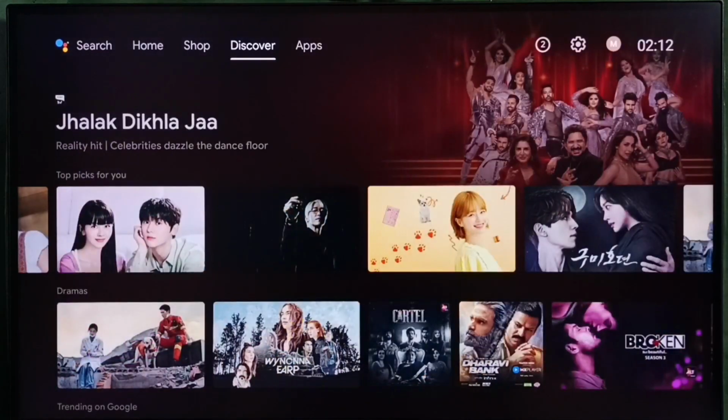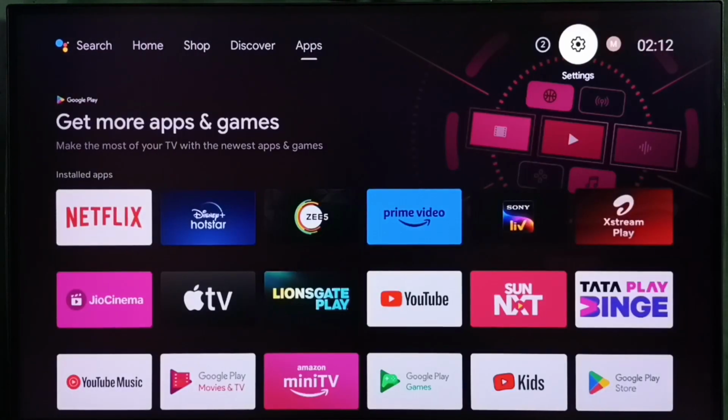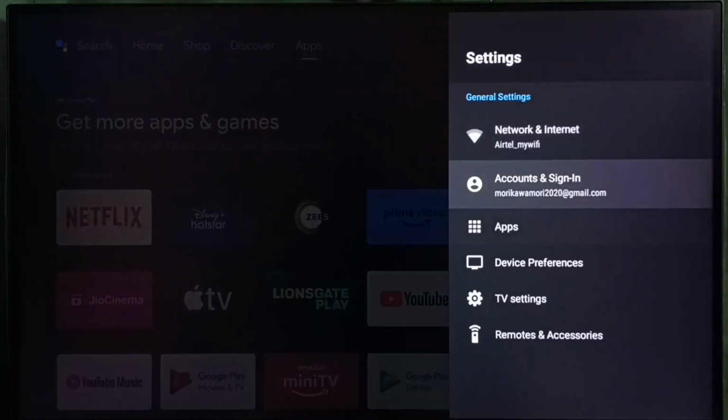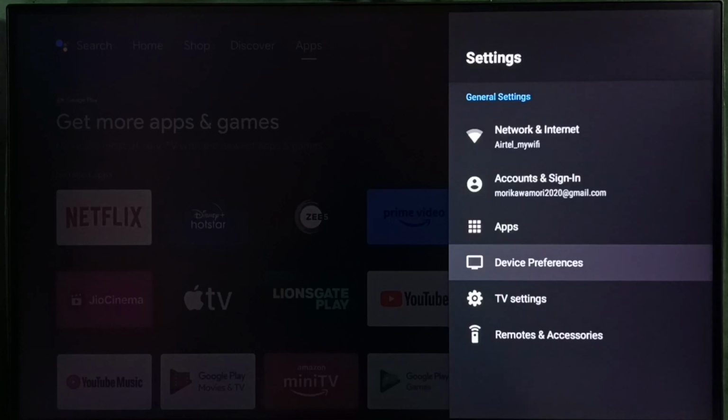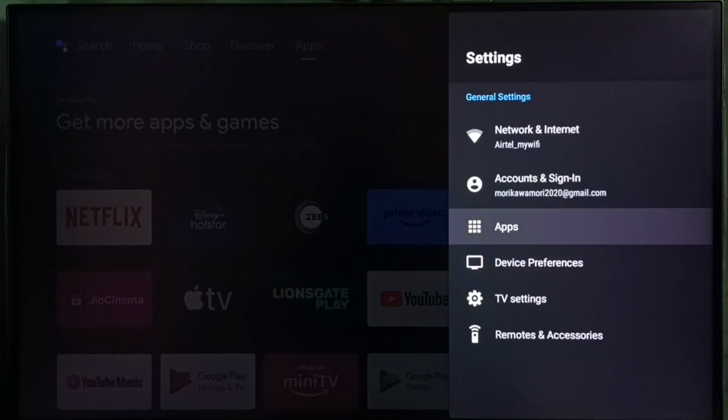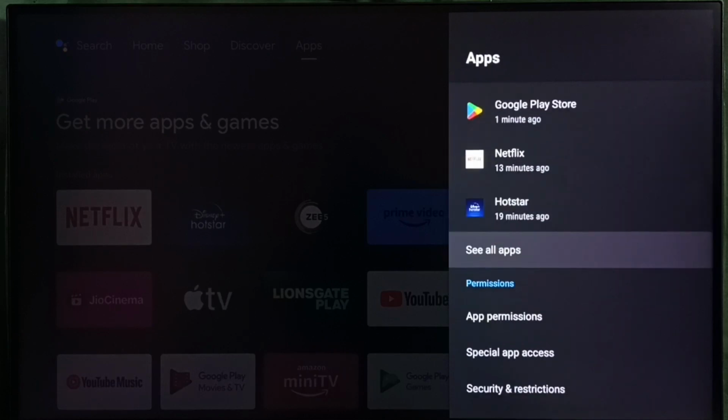Go to settings. Select this settings icon from top right corner. Select apps. In some TV model, we have to go to device preferences. There we would be able to find apps. Let me select apps here. Then select see all apps.